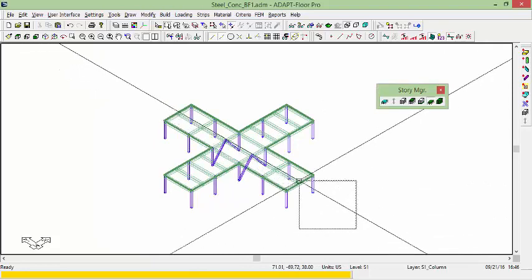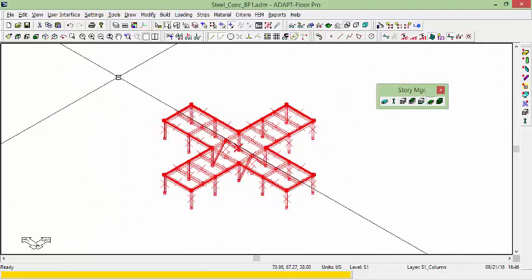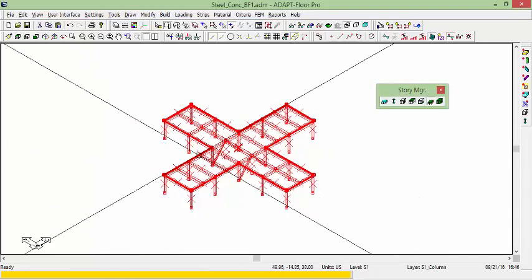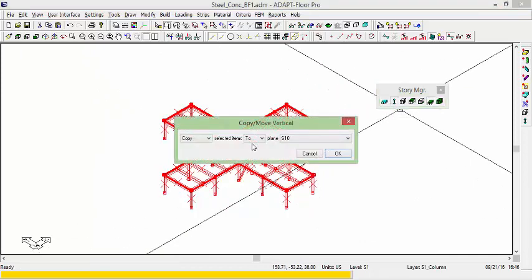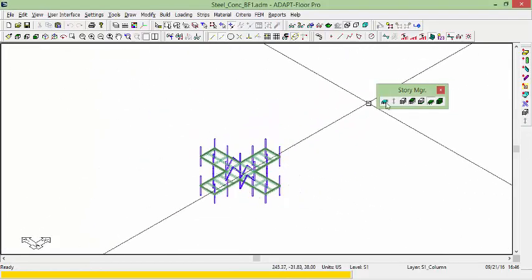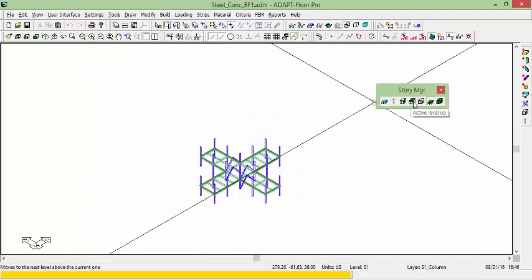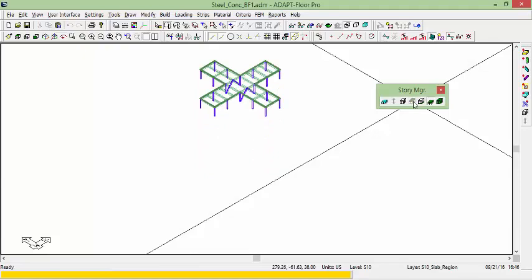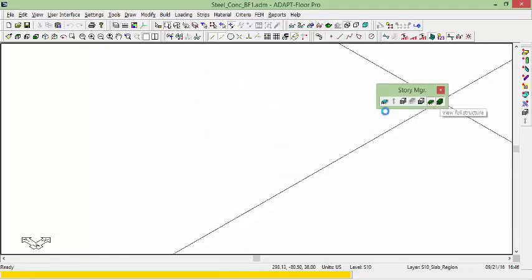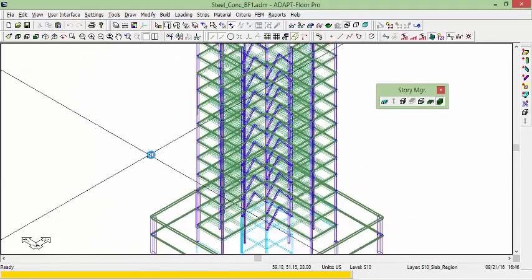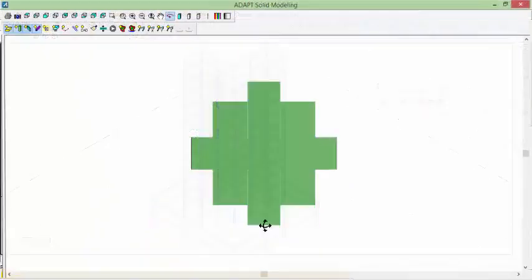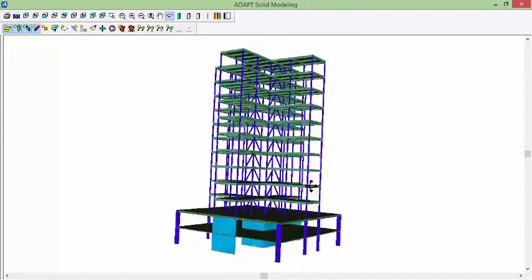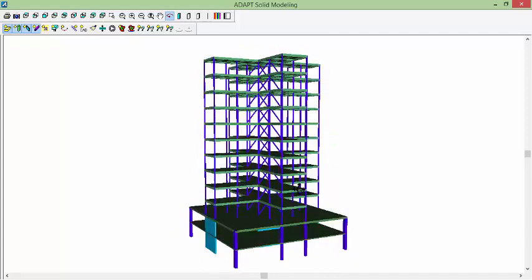I'm now going to just simply select these components, and I'm going to copy them vertically and replicate them 9 times. So I'll go to copy up. We're going to do this 9 times, select OK, and I'm still in single level mode, but if I navigate upward, we can see that we have the same components at all of our levels. And if I go to the full structure view, I now have the entire model shown, and we can see that steel structure bearing on the concrete.